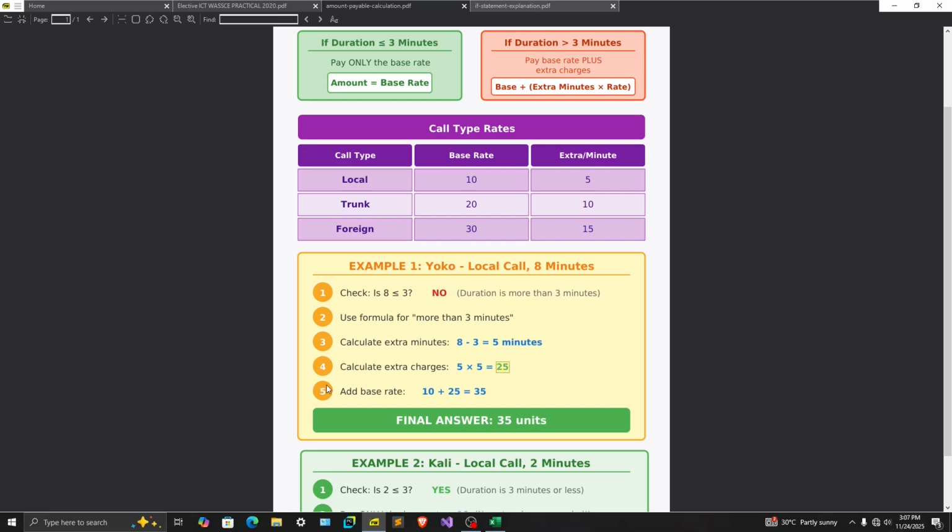So now in the final part, we add it to the base rate. Remember, the call type is local, so the base rate is definitely going to be 10. This 10 represents the first 3 minutes, and this 25 represents the extra 5 minutes that we were calculating for. So we add it together to get 35. It means the amount payable that Yoko would pay is 35.